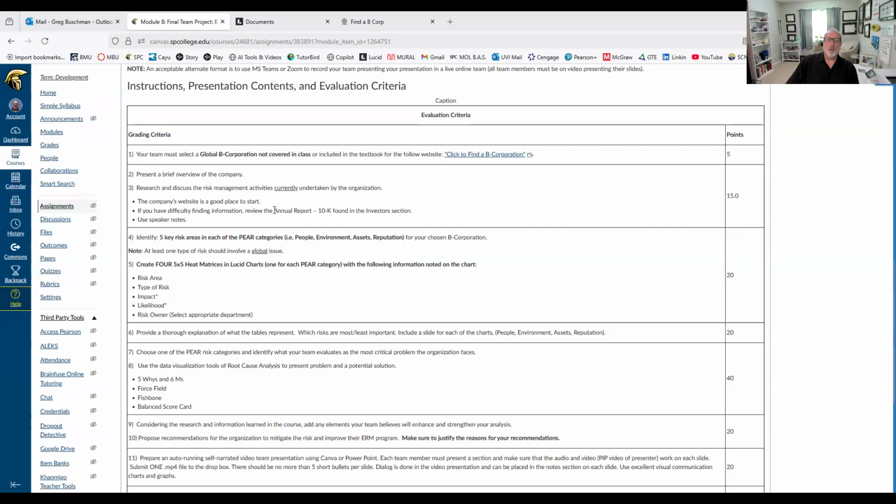Every year, corporations put out a CEO annual report. It's required by law, so you can search for that or go on their website. Many times the annual report and the report that's called a 10K are found on the investors page on their website. You might just do a simple Google search: here's the name of the corporation, their 10K report or their investor site, and find a link that way.